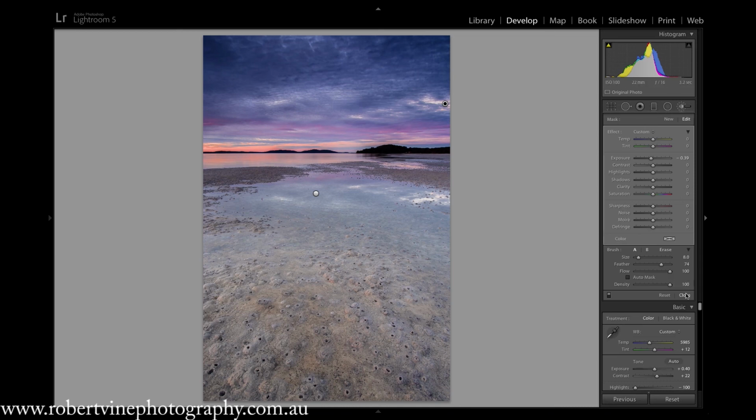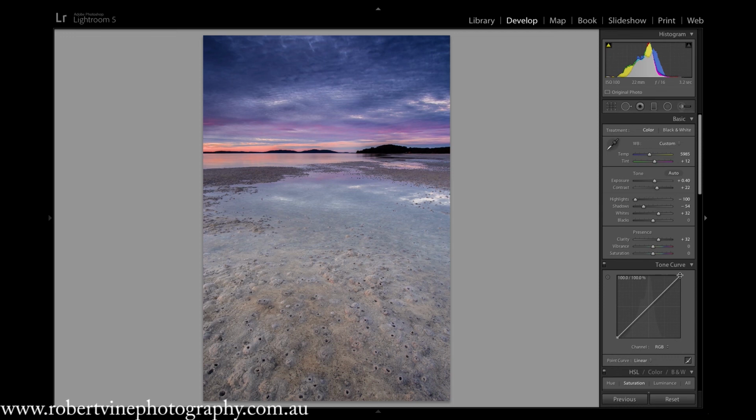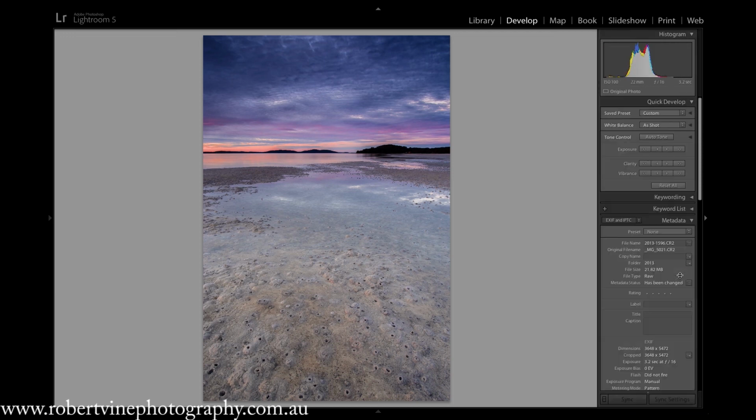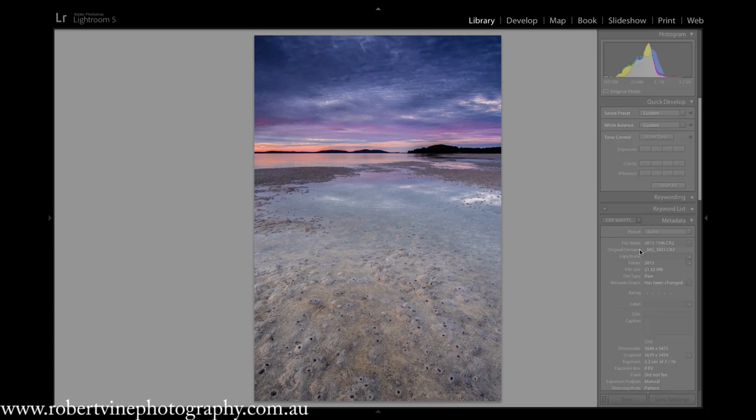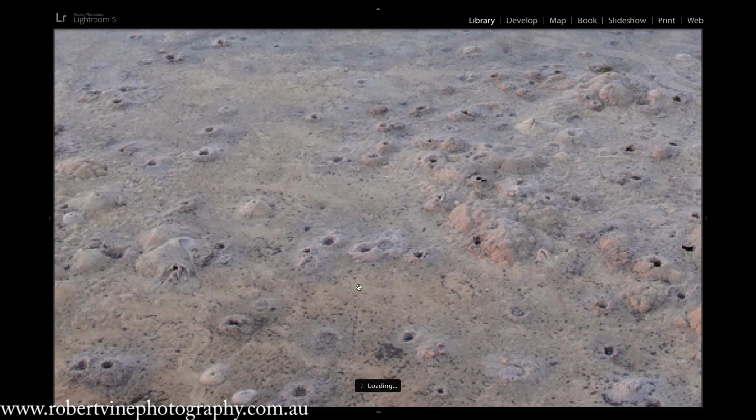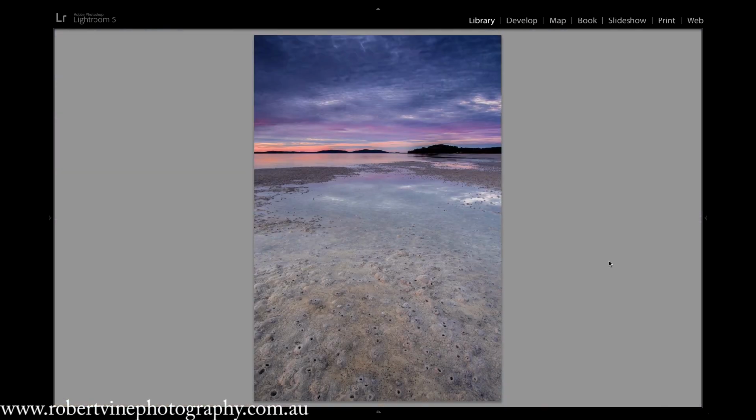distracting the viewer. Normally what I do with my images once I think I've finished them is I go back into the library and turn all the extras off on the side. I zoom them in so that the computer creates a full-size preview of it, and then I zoom it back out again and have a look at the image completed.